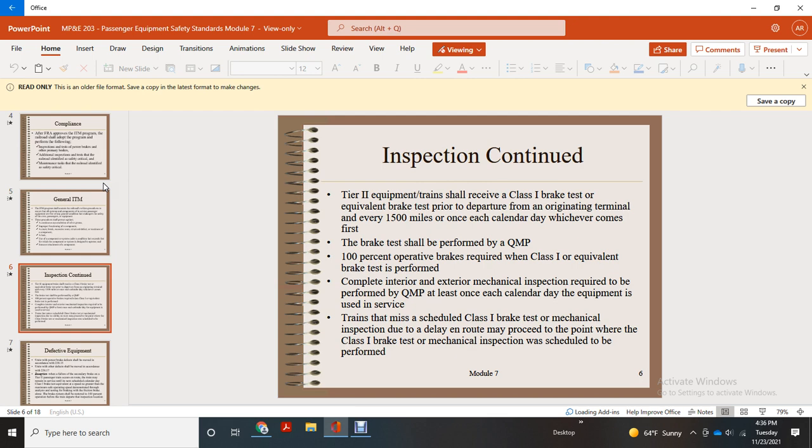At least once each calendar day the equipment is due for inspection, to ensure the train is scheduled for the Class 1 brake test. Mechanical inspection, due to a delay en route, may proceed to the point where the Class 1 brake test and mechanical inspection were scheduled to be performed.